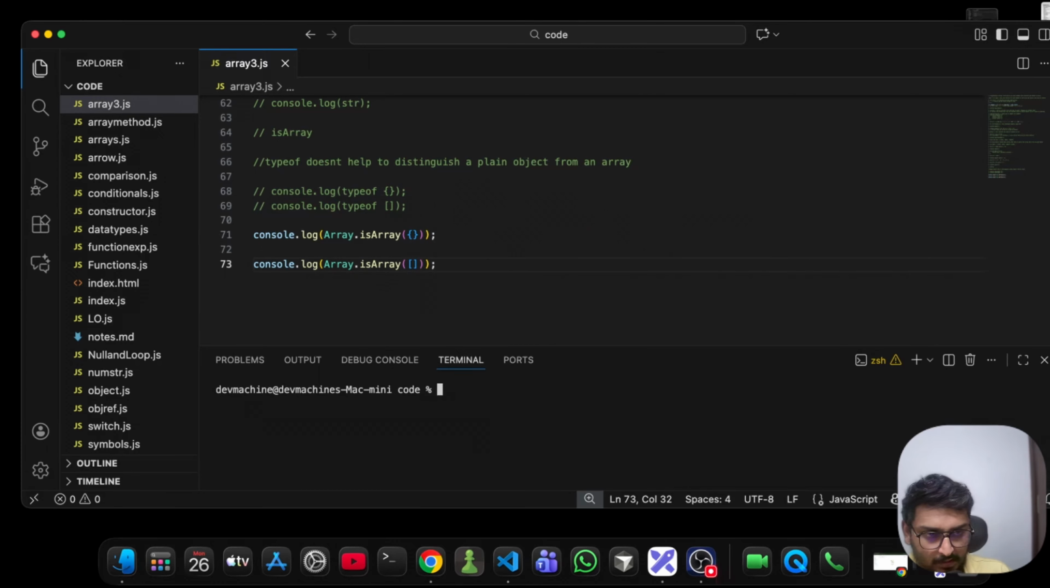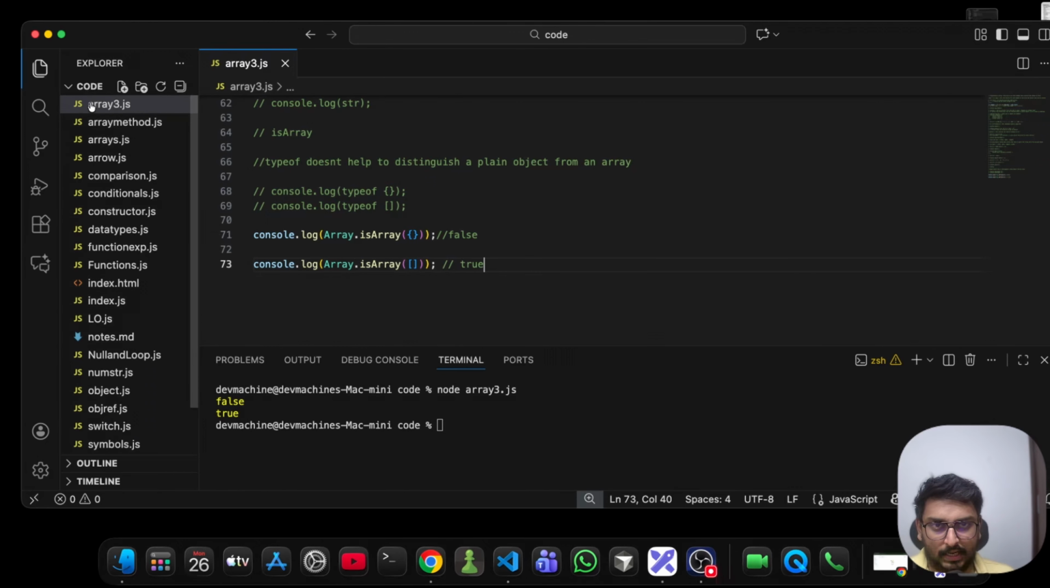Now run the code. You see this one is false because the value that we are passing to this method is an object. That's why it is false. But here the value that we are passing to isArray is actually the array itself. That's why we got this result as true. So this is how it works.